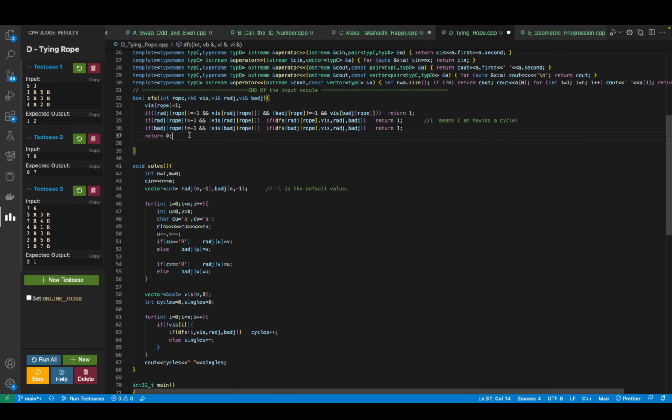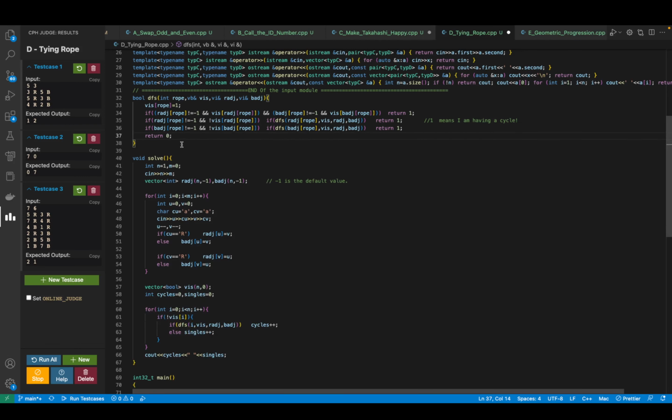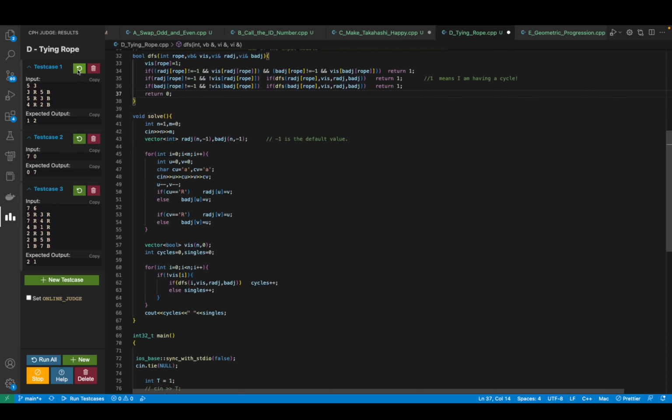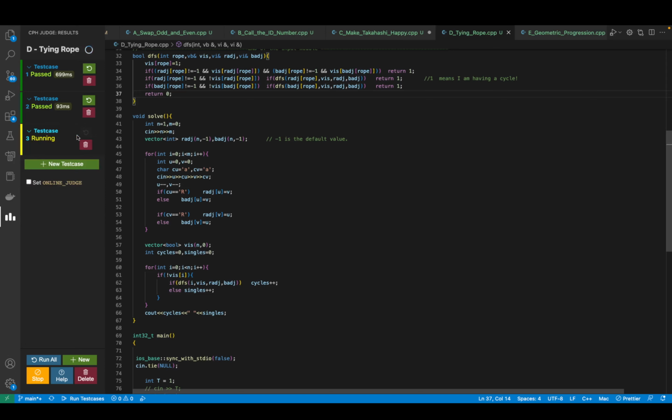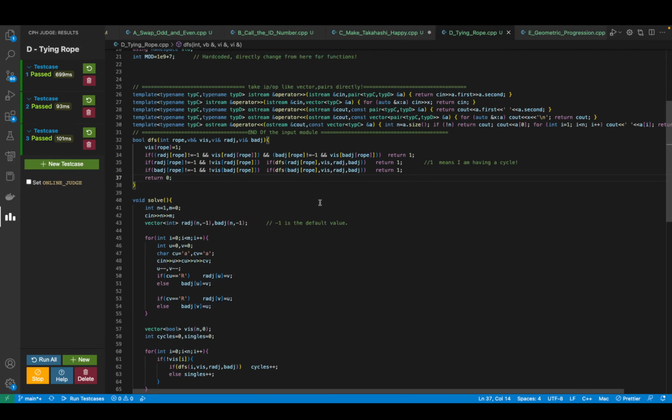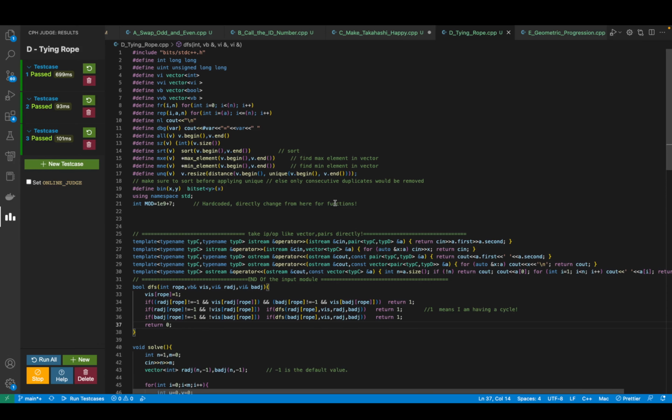Right? But if none of its neighbors or none of its connections report that they are part of a cycle, that means technically there's no cycle at all. So if that's the case, return 0. That's the thing I'm doing over here. Let's test it out. Okay, it's passed. Yeah, so this is the exact code I used in the contest too. So I hope this made sense.